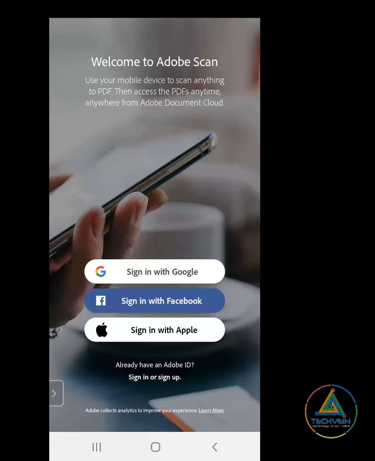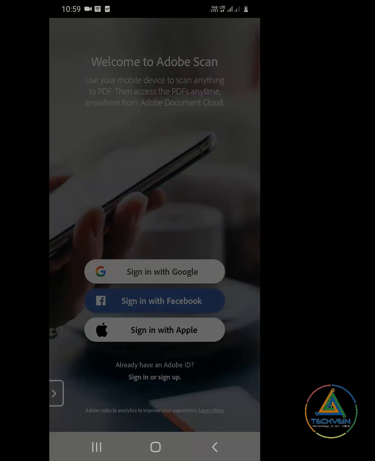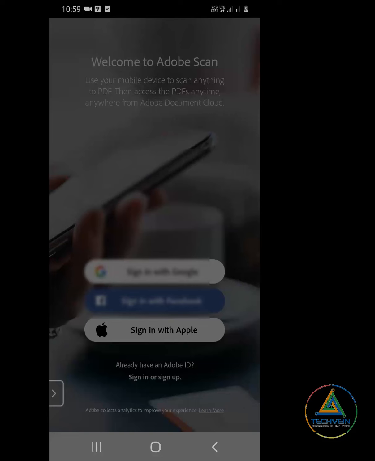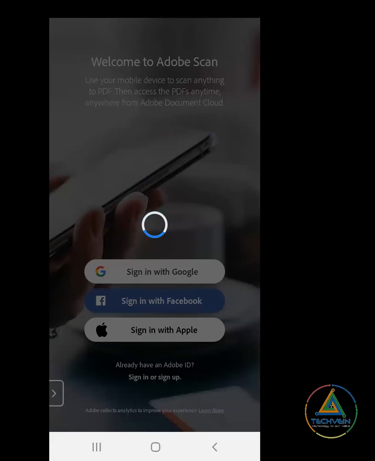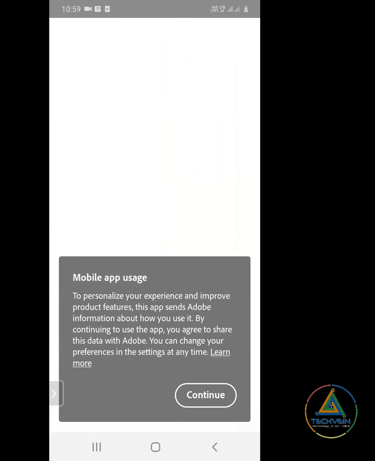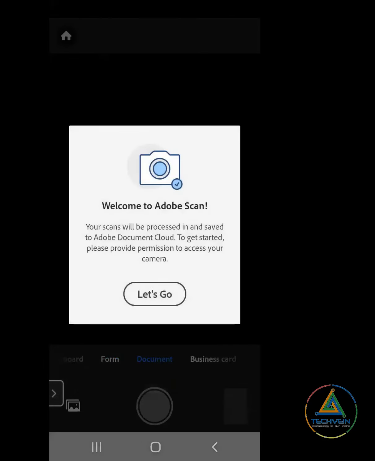The free sign up is available, so you just simply sign up with any of the available Google accounts in your phone or by default account. So I am selecting one of my Google accounts. Once it's done, it will ask for the permission to access your camera and all, and now you will be all set.